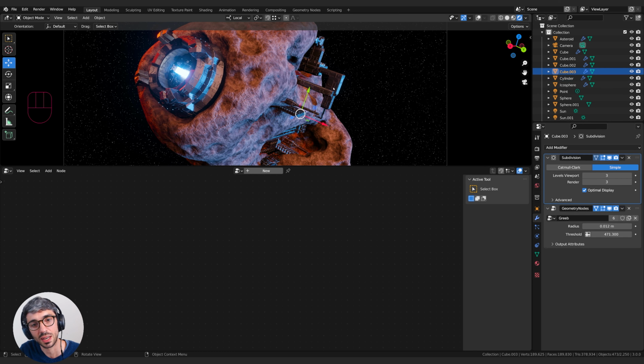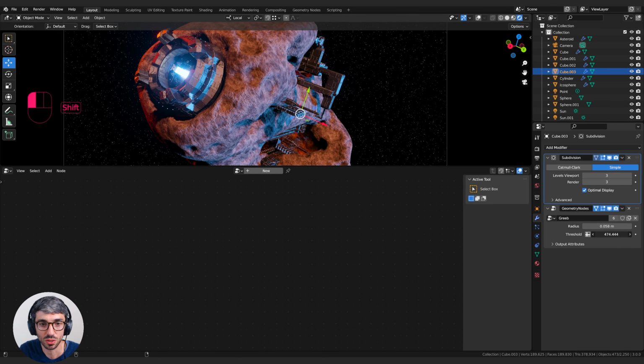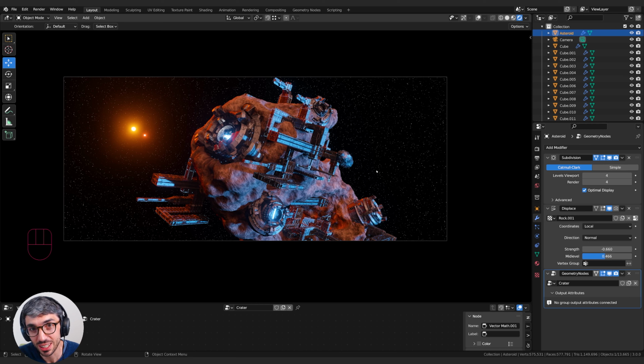And with these guys, I can select them, and again, I've got separate controls. So I can make the lights a bit bigger and change the threshold.